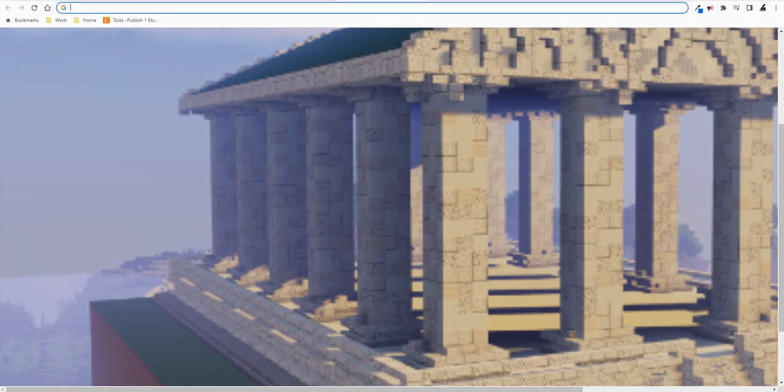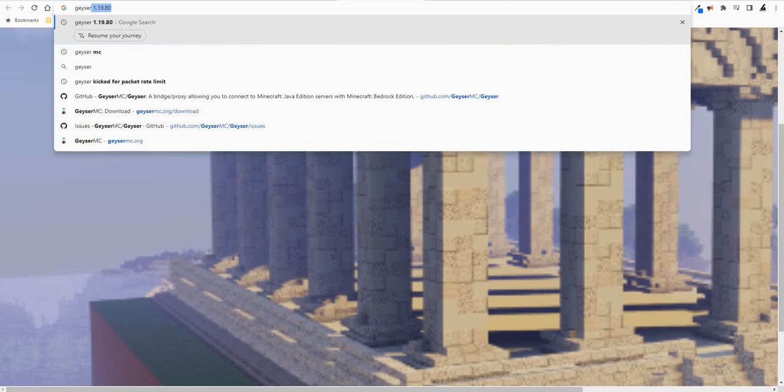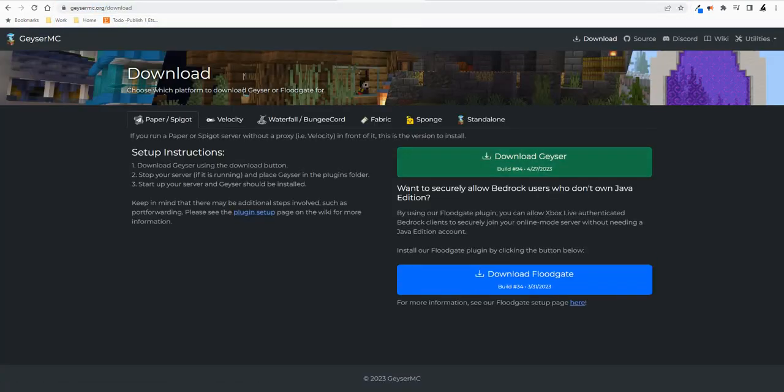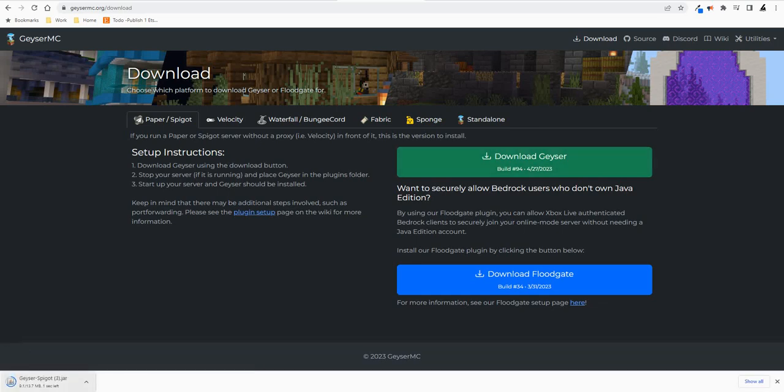So I just want to show you the way I update Geyser. See that word? And then you can just click this official download button here. And then it will download. We want the Spigot version. And then we can also download Floodgate, which is the Spigot version.